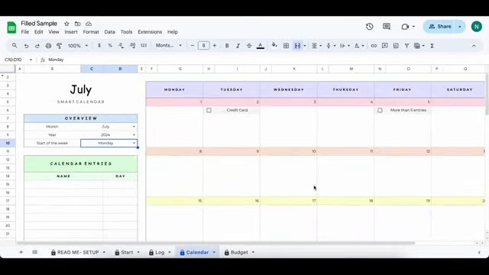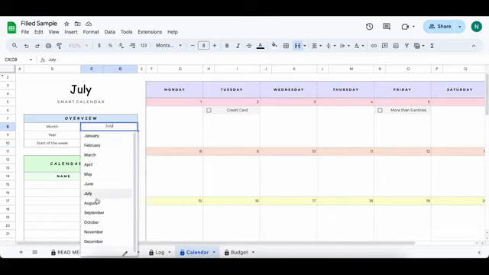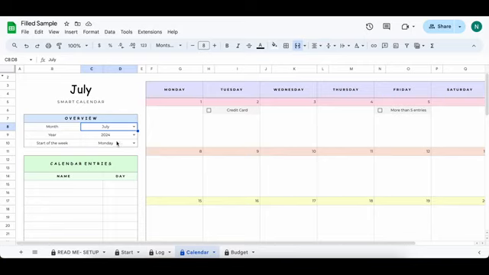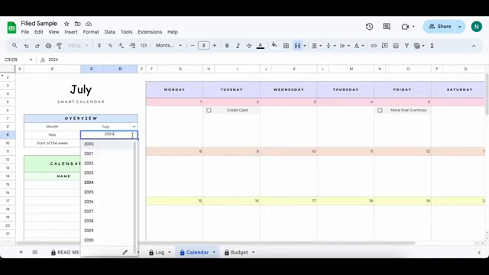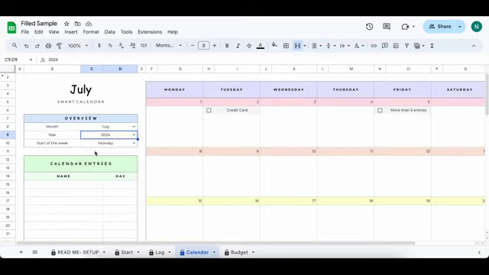In the calendar tab, here in the overview section, you get to select the month. For selecting the month, you need to click on the drop down arrow given here. I'm selecting July. In the same way, you can select the year, and you can select your start of the week. If it's Monday for you, you can take Monday. If it's Sunday, then you can select Sunday. Mine is Monday, so I'm taking Monday.